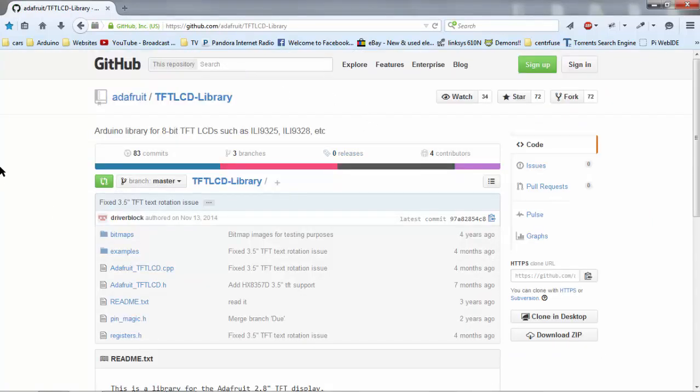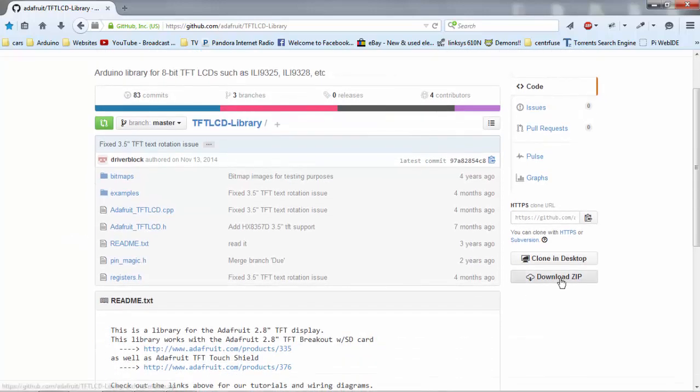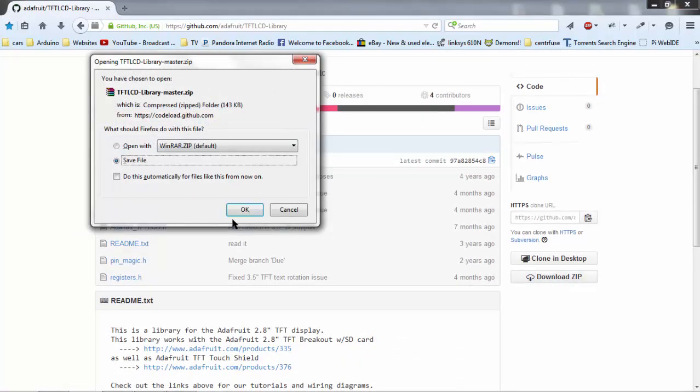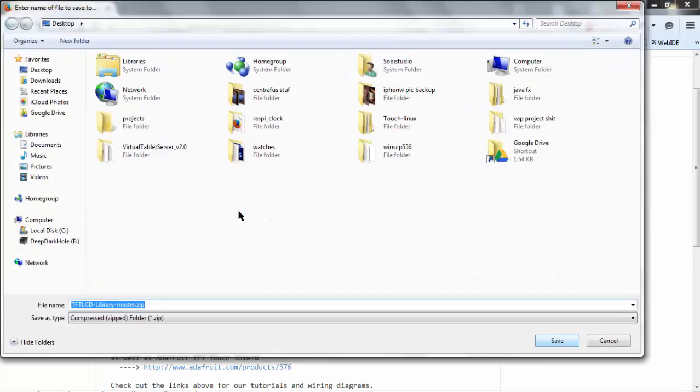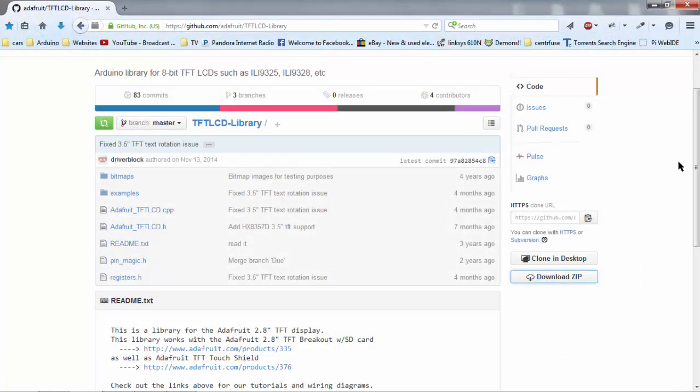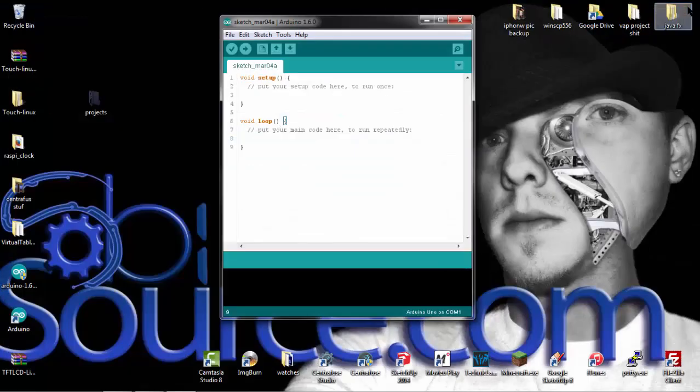So it takes you to one of these. If you haven't used GitHub before, it's pretty simple. This just gives you a preview of everything that's already inside. You'll just come over here, click download zip, save your file. We're going to save it to my desktop. You know, that way it's easier for you guys to see what I'm doing, but you can save it anywhere. We're going to click save. Boom, we're done. Okay, so now we have their library.